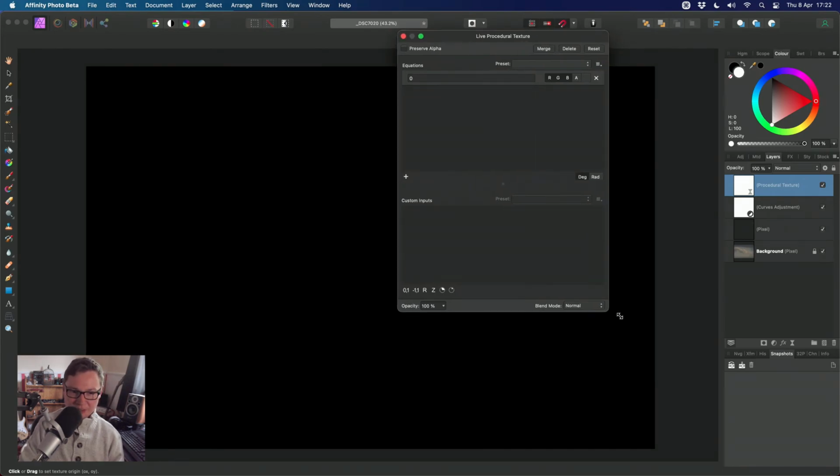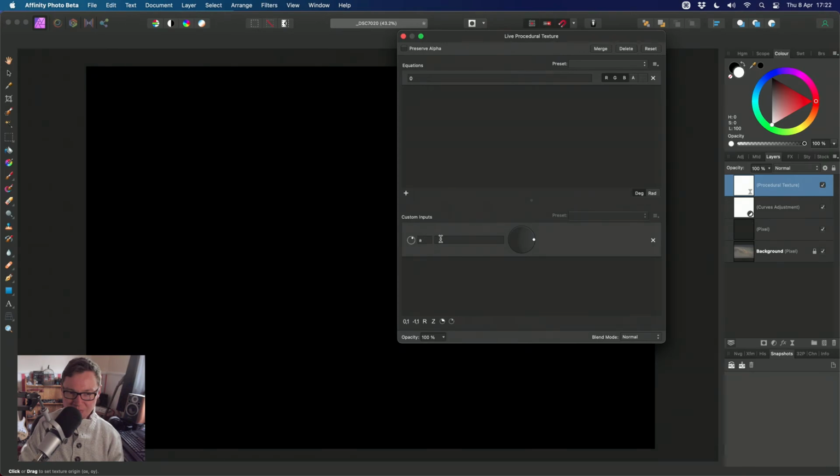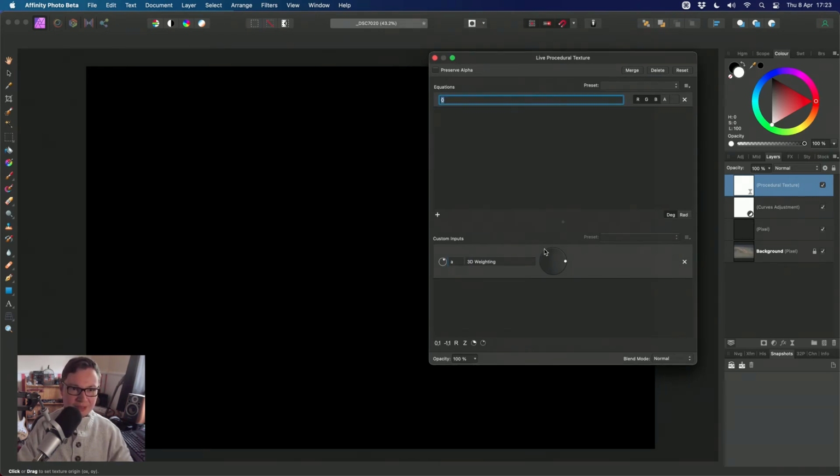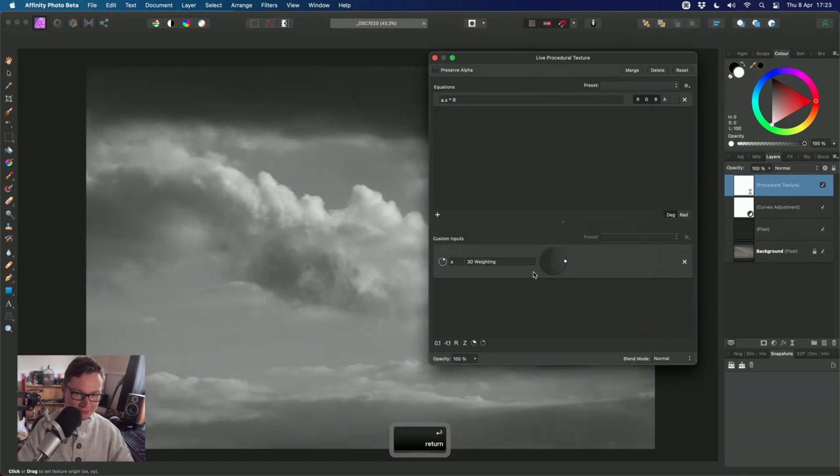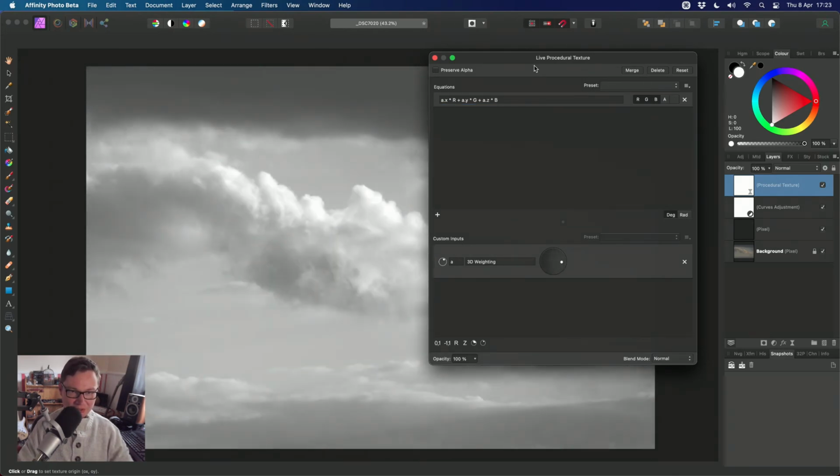So what I want to do is add myself an elevation rotation input. Let's call this 3D weighting. Okay, and that's on the variable A. So now I will do AX, so that's the x-axis on this input, multiplied by R. Okay, so that will get us the red channel information. Then we're doing an additive operation here, so we want A, and then AY multiplied by G, and then AZ multiplied by B.